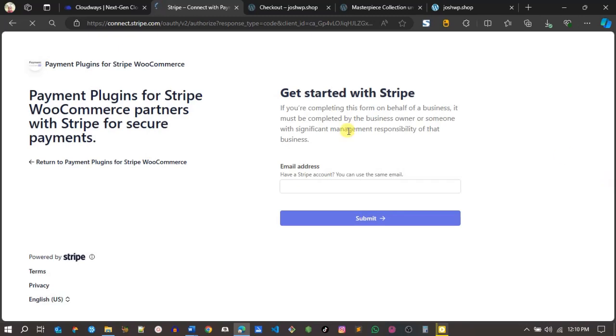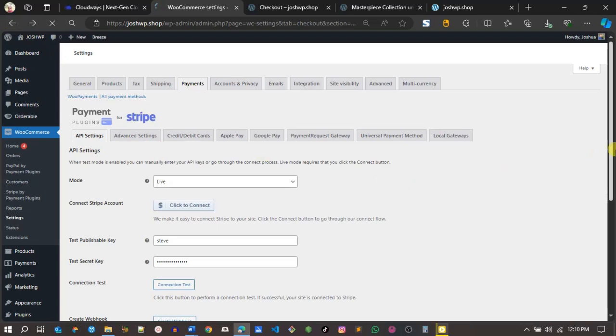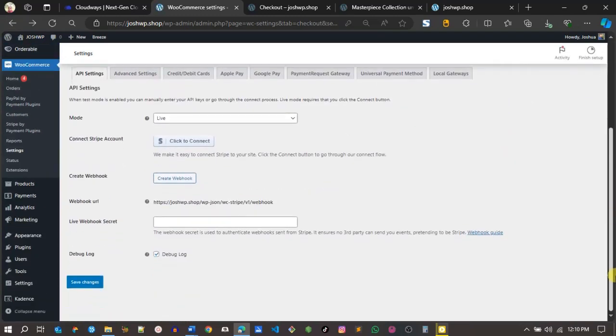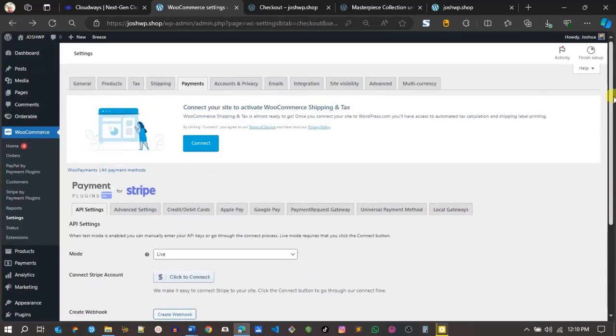Okay, now if you have an existing Stripe account, just log in. If you don't have one, just create one. If you're in the eligible countries, not all countries are eligible for Stripe, so that's disadvantage. That's why we added the PayPal option. Once you're done, just click on save changes.